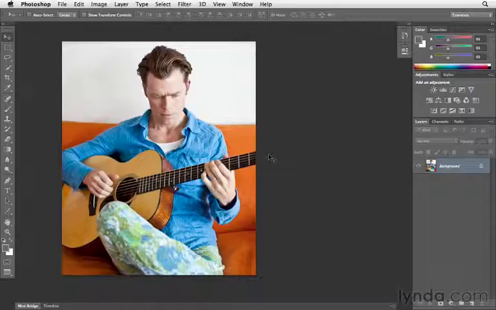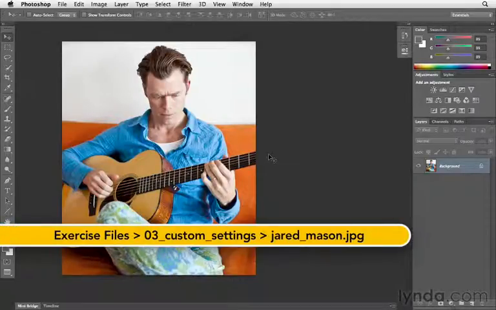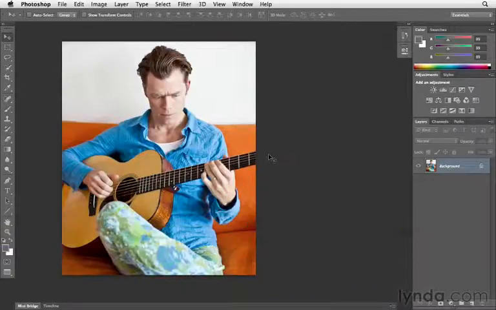Just as a guitarist needs to tune his guitar before he begins to play, so we too in Photoshop need to dial in a few settings before we start to work on our photographs. And that's what we're going to do here in this chapter. In this initial movie, we'll take a look at how we can dial in our color settings.